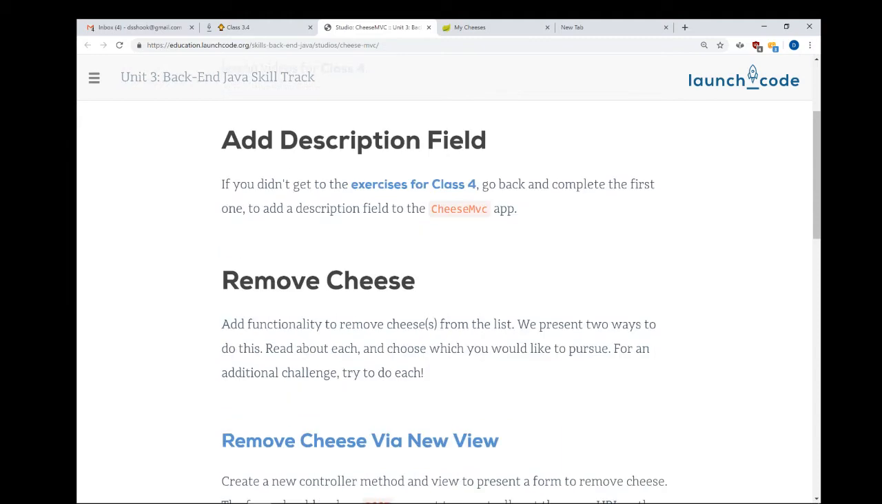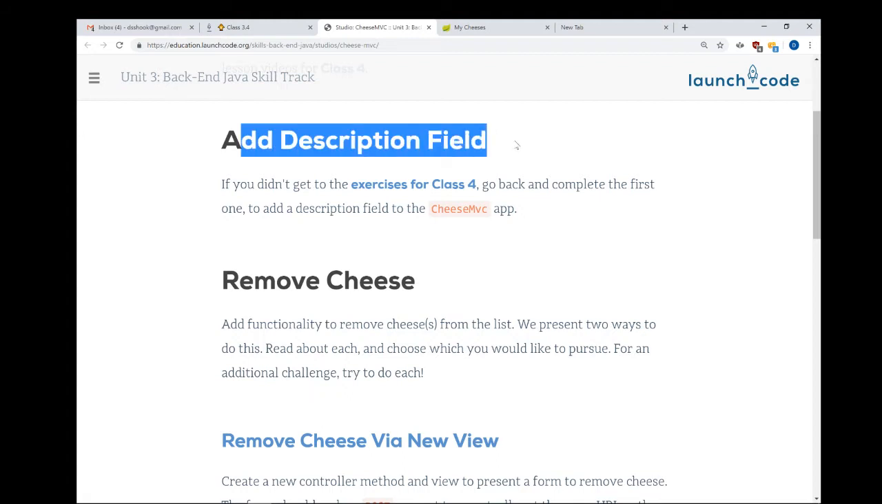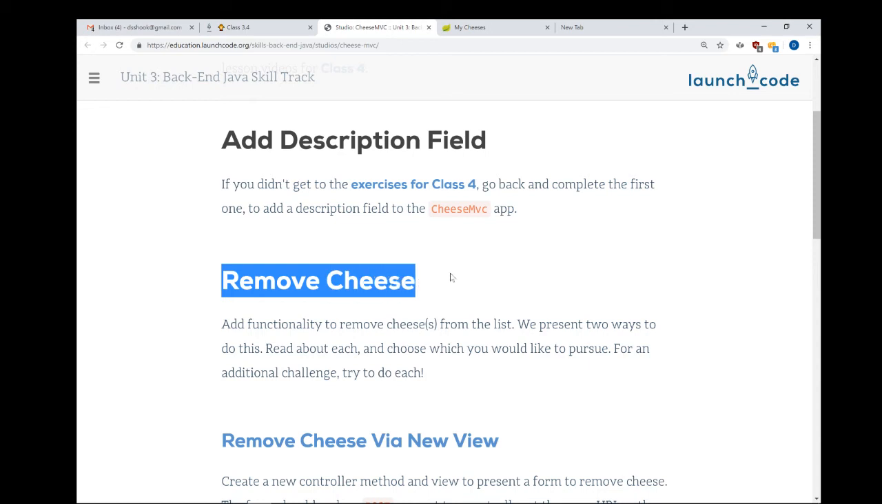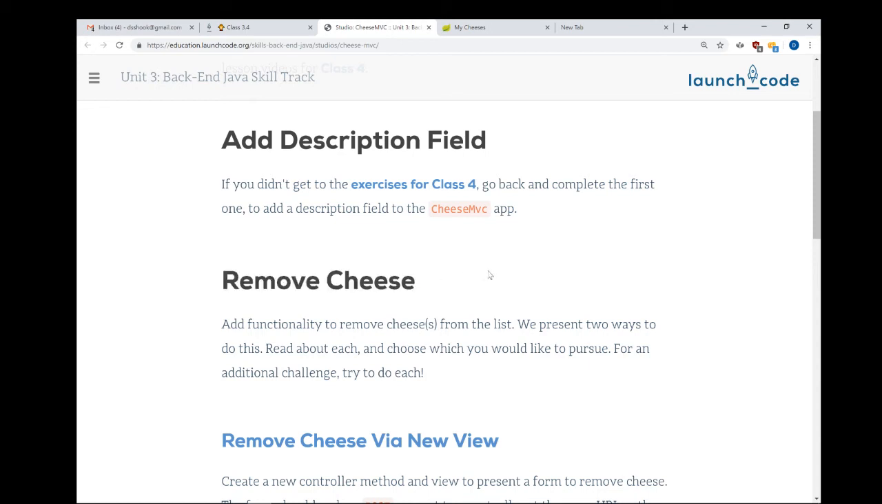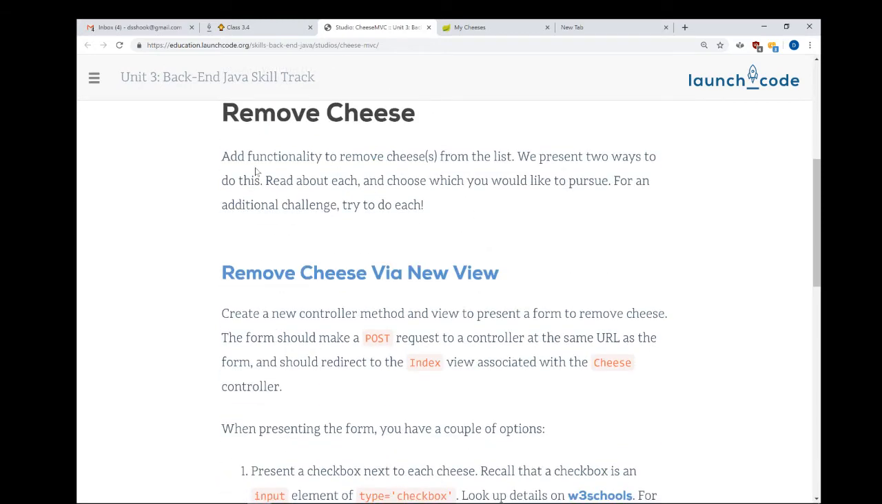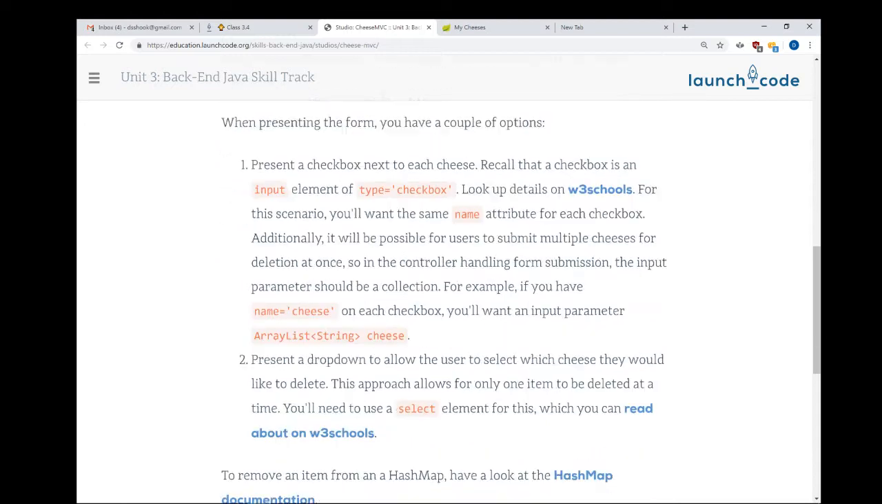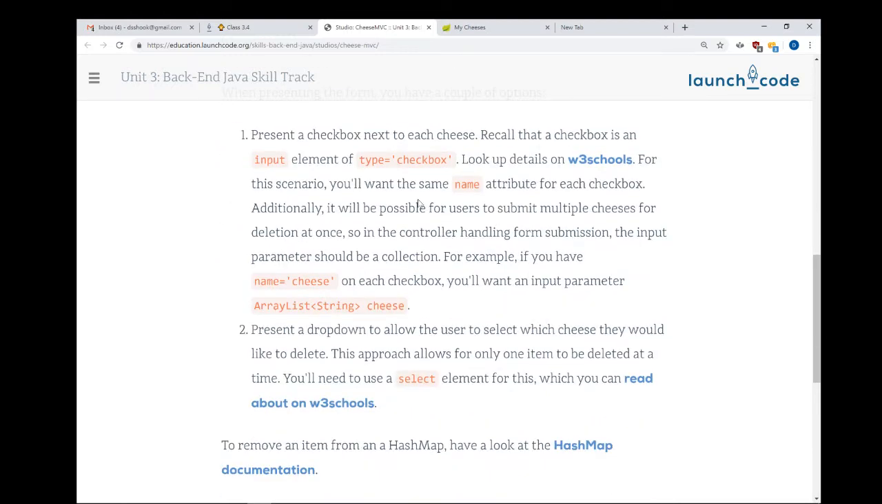Okay, so we have a studio to chat about here. The first thing they asked you to do is the description field. Well, we did that in class, so hopefully that wasn't too tricky for you. The next task was to add the ability to remove cheese from our list. They present us with two ways of going about this, and I think we will probably not have time to do both, so I wanted to check in with you all and see if you had a preference. Yeah, I kind of saw that coming, but that's all right. We'll do the first one with the checkboxes.